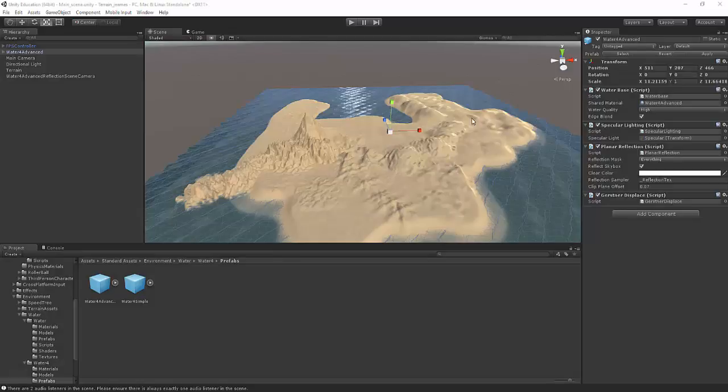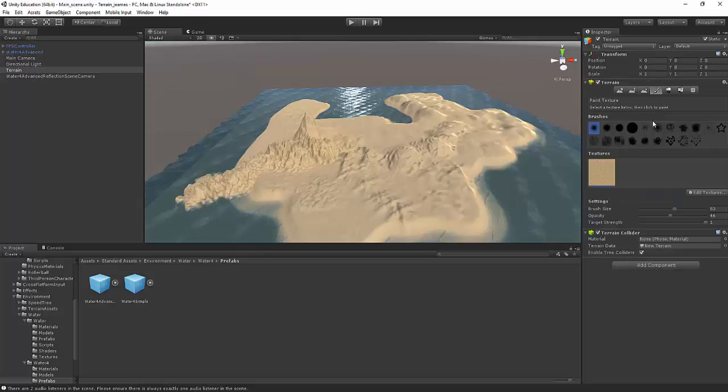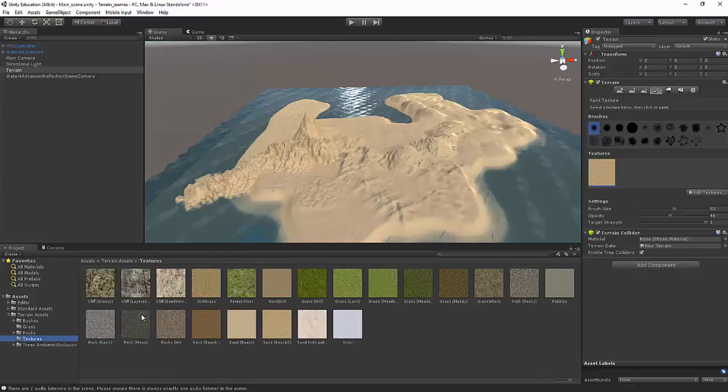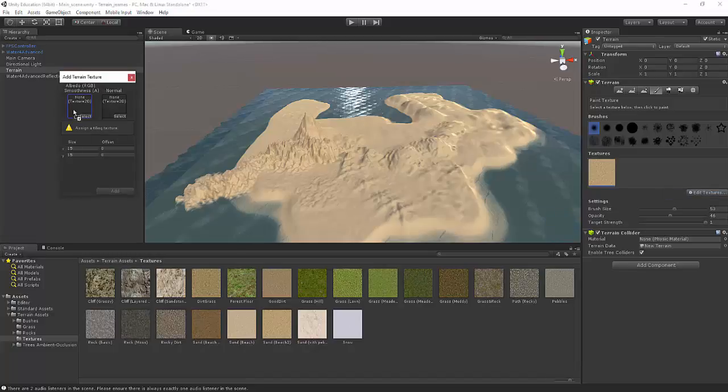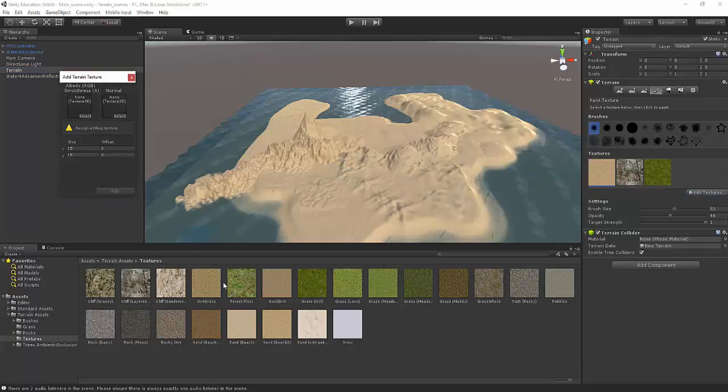At this point, it's probably time to start painting some more textures on here because I'm getting tired of looking at this all sand island. So let's go back to the terrain here in the hierarchy and back to our texture tab, and let's add some more textures. You'll recall that if we go to terrain assets and we go to textures, we have several to choose from. So let's go ahead and add a few. I'm going to add texture, and I can just grab them, put them here, and press add. And varying textures and using several will go a long way to making your island look a lot more realistic.